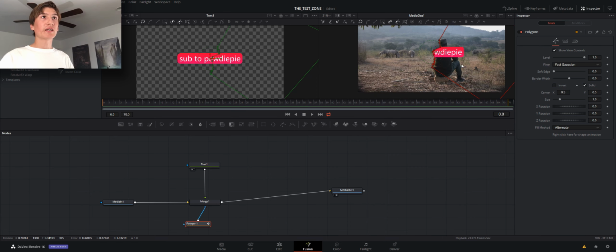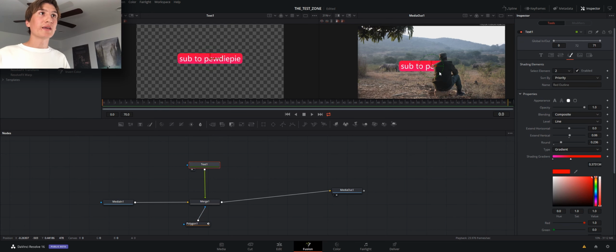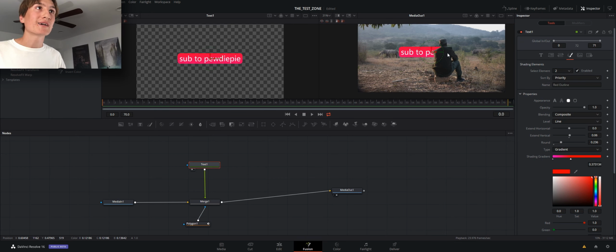Now, as you can see, it's hiding the wrong part of him. So I'm going to click on my polygon mask here, and I'm going to click invert. And now you can see with my text layer here that it is hiding the text behind this guy. So now what do I want to do? I want to animate it.